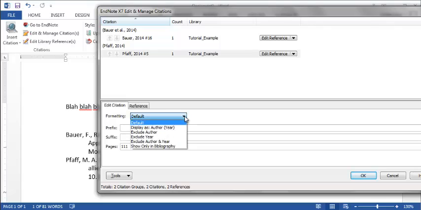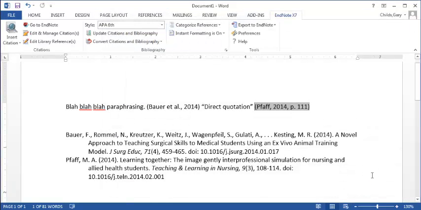By the way, you can also change the display to exclude the author, year, etc. But this looks good. We'll leave this in default. I'll say OK. And you'll see that now the proper APA-related citation material will be added. What's great about this is if we change styles and we wouldn't need that P dot information or the page number, if we change that other style, EndNote's smart enough to remove that information for us.